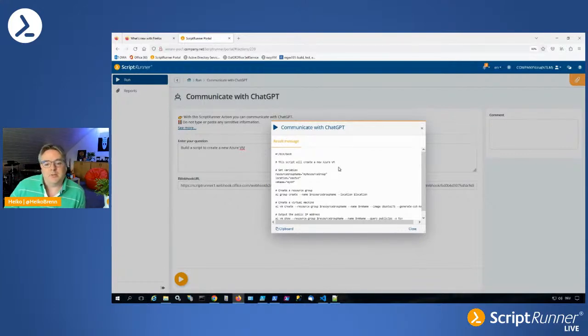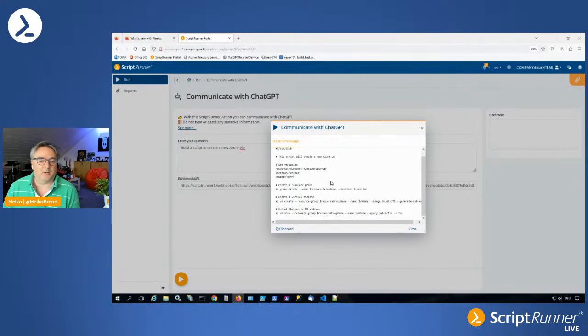So one interesting finding here is, we just said, build a script to create a new Azure VM. And what did ChatGPT do? It comes back with a PowerCLI result, which is nice. But of course, in this case, we would expect PowerShell to be used. That's an interesting part, because depending on what you're using with ChatGPT, and I will show you how that works when we build this directly in ScriptRunner, there is the concept of having a system prompt and having a user prompt.